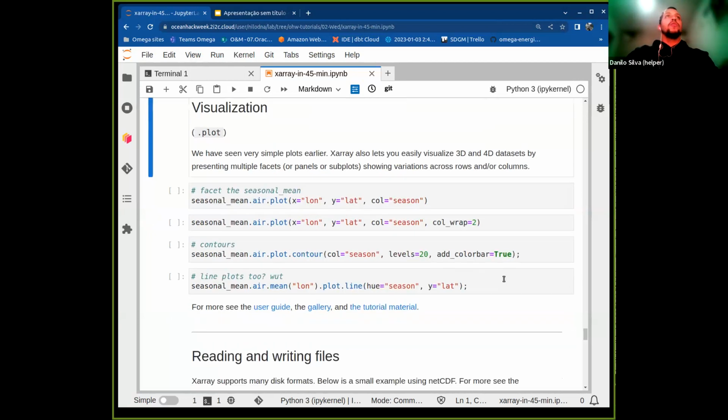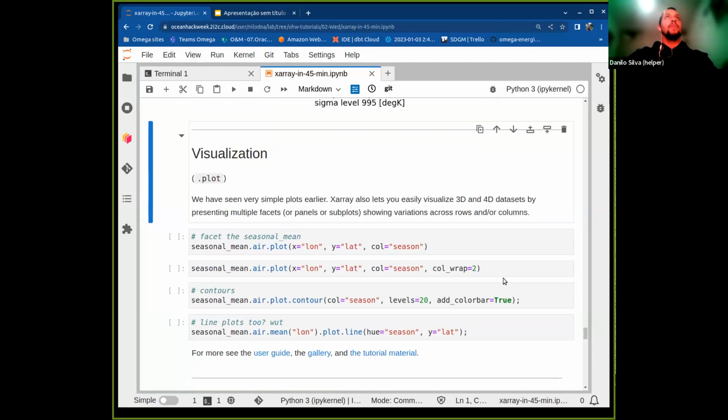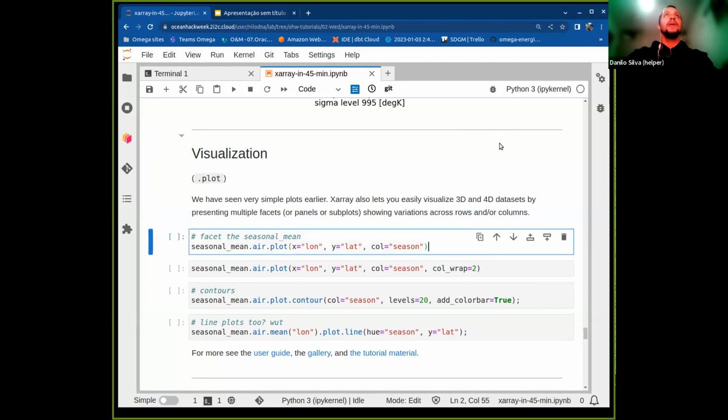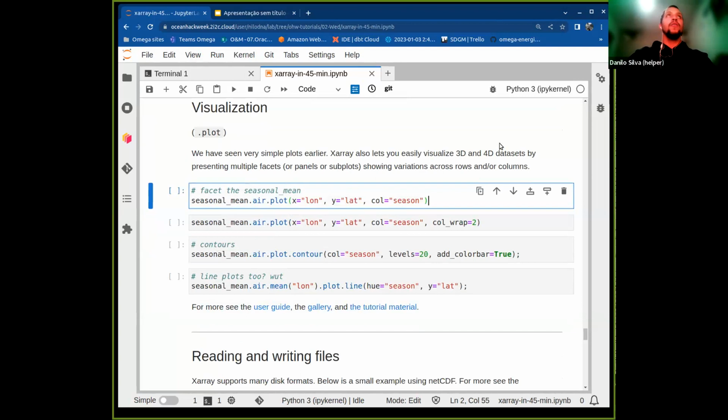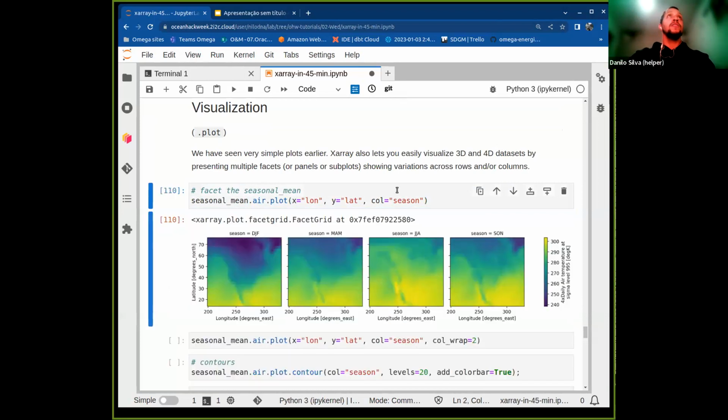Okay, so just to finish, we have two more topics to cover. The first one is visualization. We already saw some visualization along the tutorial, but we can do very cool things here. So let's plot our seasonal mean, but instead of selecting a specific season, I want to plot the four seasons in just one figure. And we can do this using this method here.